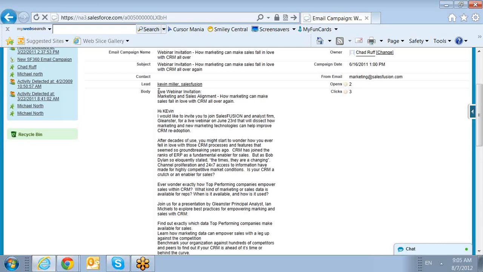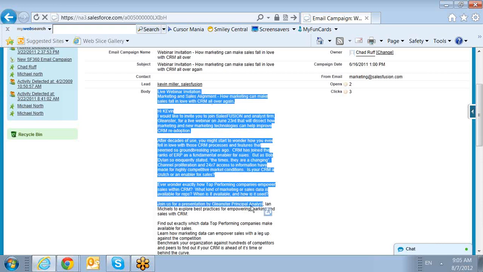You'll also notice that this is not HTML. This is not the HTML version of the email that was sent. It is actually the text version. So if you are not converting to text, we're not going to be able to push anything over here because there's nothing for us to log.